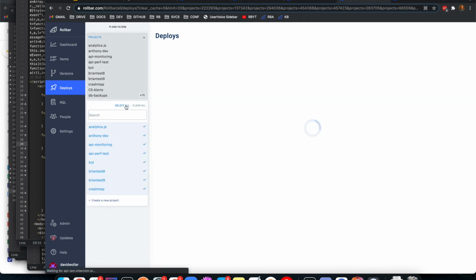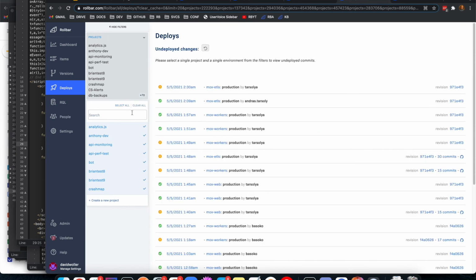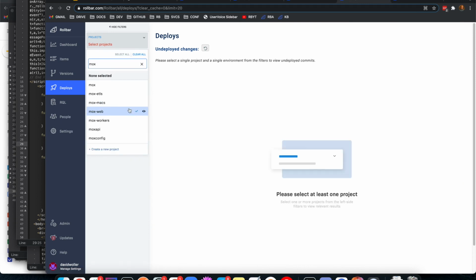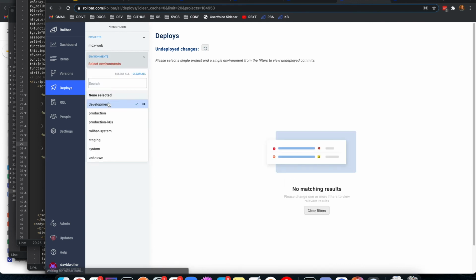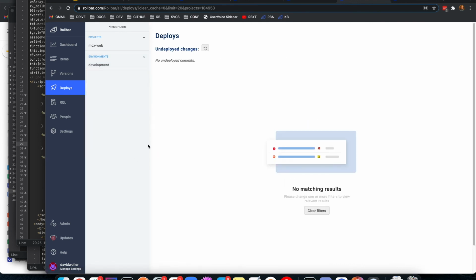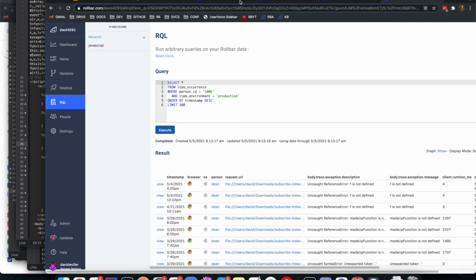See if I can quickly find that. I don't want to waste too much time on this. So let's try development. Okay, so couldn't find anything quickly. If you do see those here, there will be a list above the changes that were deployed. So good place to see what's going on in your code there as well.